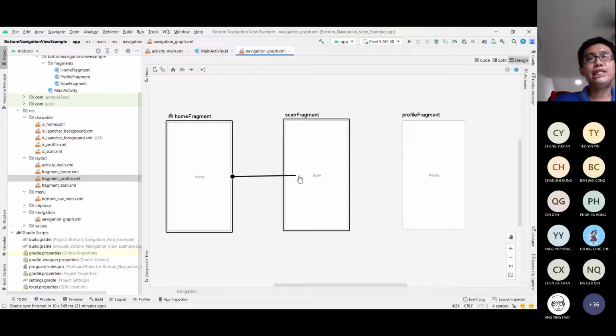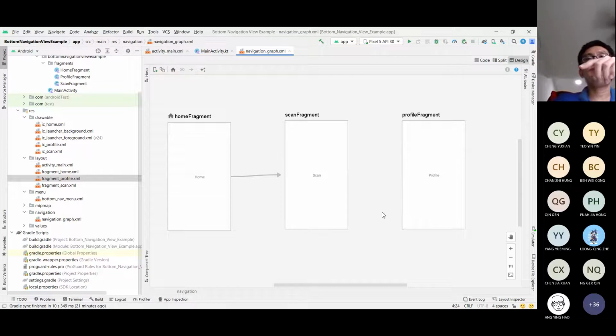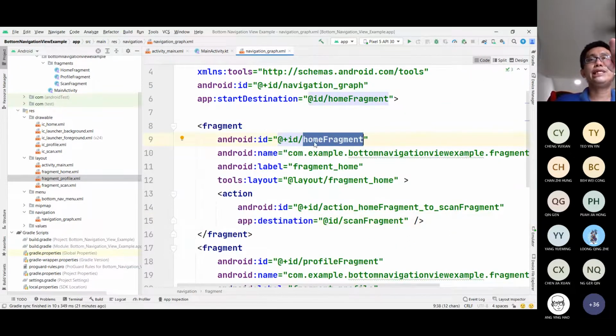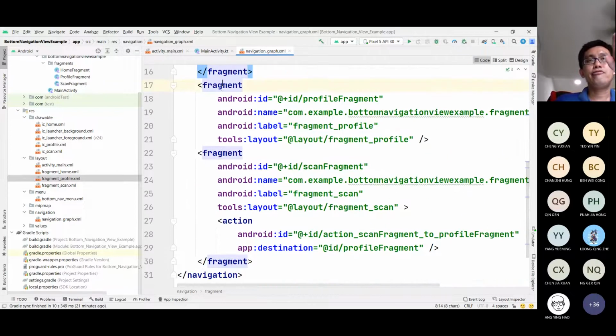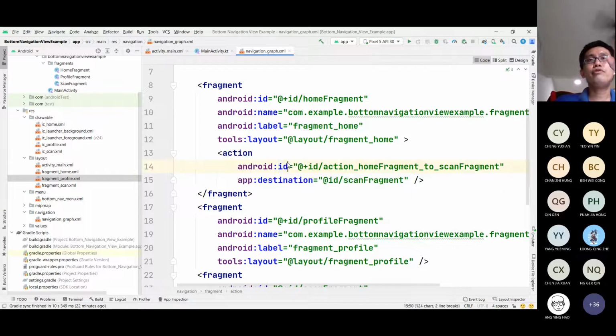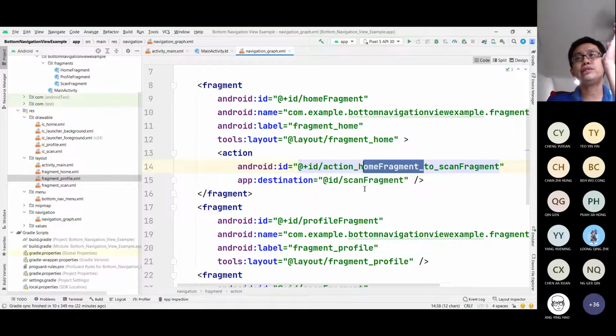You can even link them together like that. Let's say this is the main one. Normally the navigation is from home to scan to profile, and you can link them. If you look at the code, the fragments are actually XML, with the name and the ID. When you add the arrow, this arrow is actually called an action. The ID is auto-generated for you, following the convention: source, destination. The source is home, the destination is scan, and for the destination you put in the relevant ID.